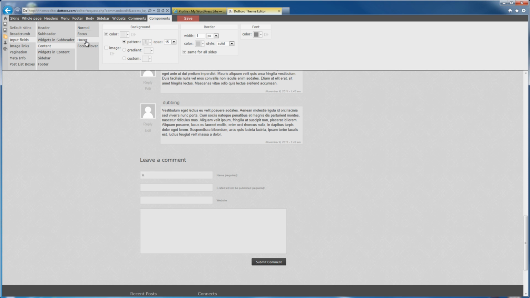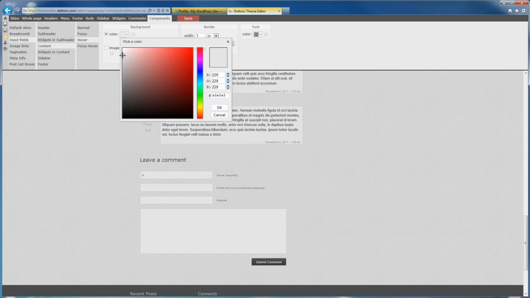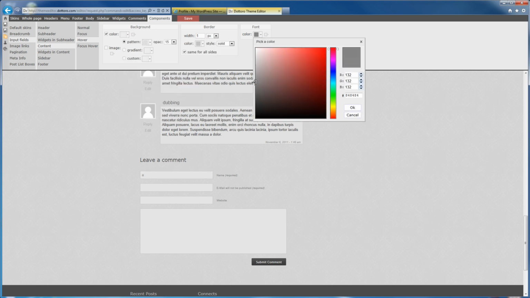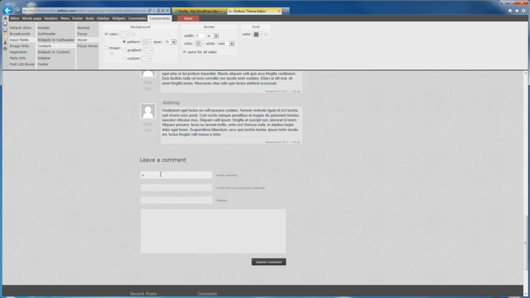First, I changed the background color of the hover state a bit. And the font color as well. Now, if I move the mouse over the input fields, their outlook slightly changes, but if I click in them, they are still too light.